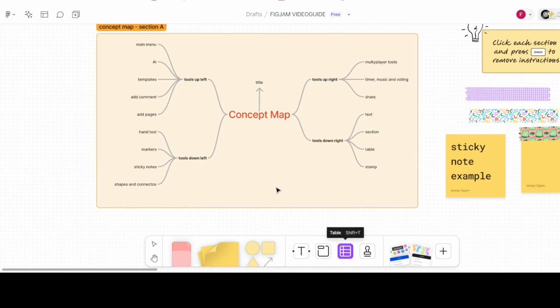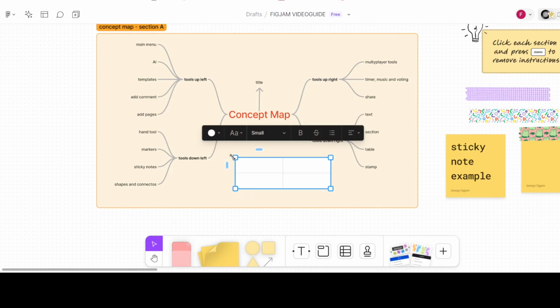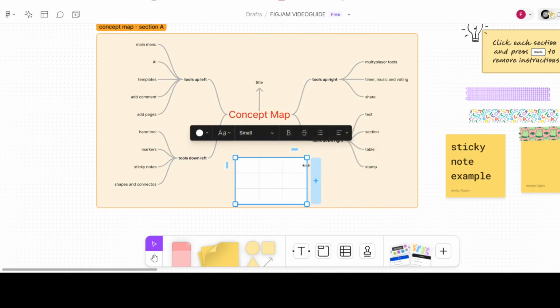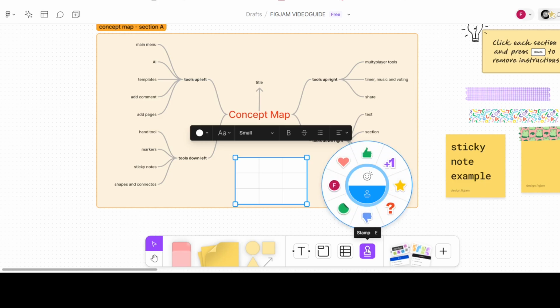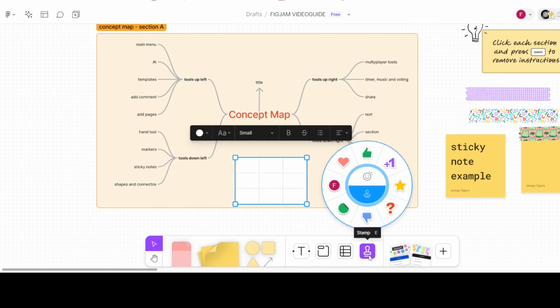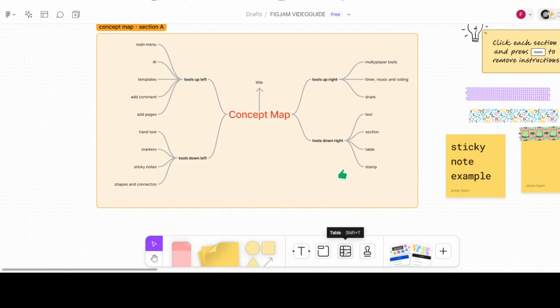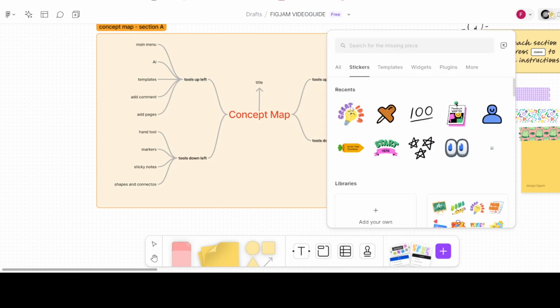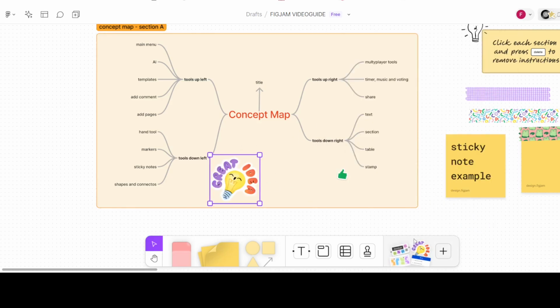Here we have the option of adding a table that we can make bigger or smaller, and we can also add some stamps. We have these options or even emojis. Let's put one right here. Here on the right, we also have more stickers, like this one, for example.